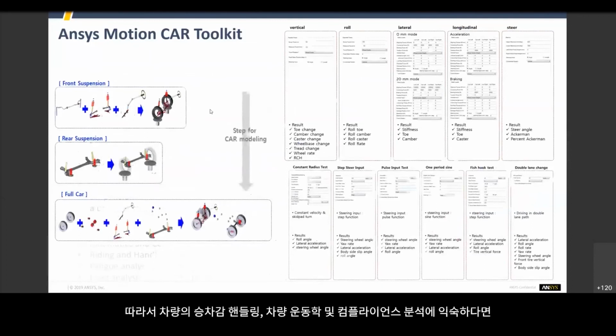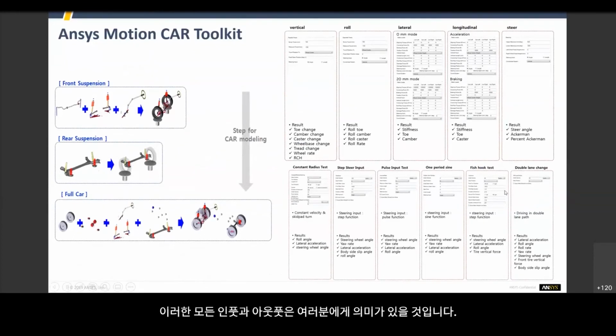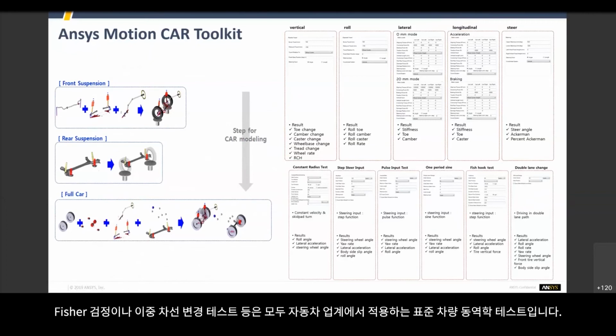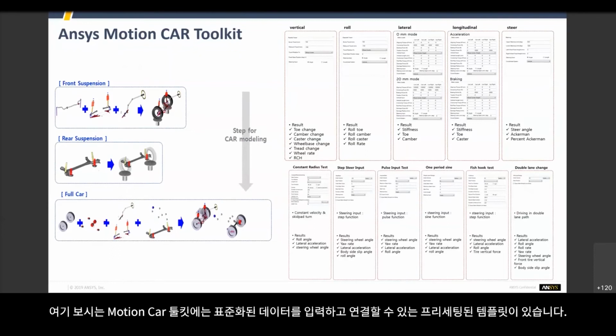If you are familiar with vehicle ride and handling and kinematics and compliance analyses, then all of these kinds of inputs and outputs should mean something to you. Things like fishhook tests and double lane change tests are all standard vehicle kinematics tests that are applied by the automotive industry. And the Motion Car Toolkit, you can see here, has predefined, pre-created templates where you can input this standardized data and plug it in.